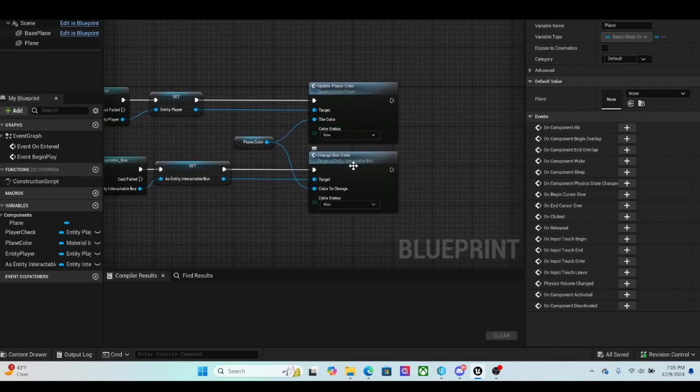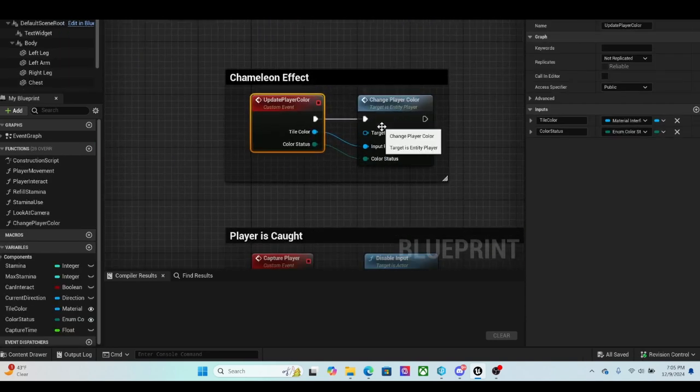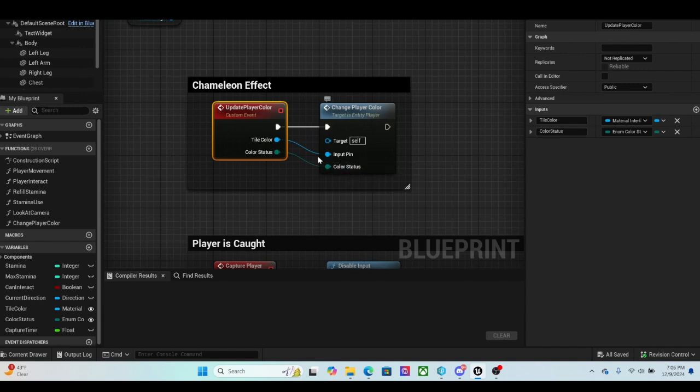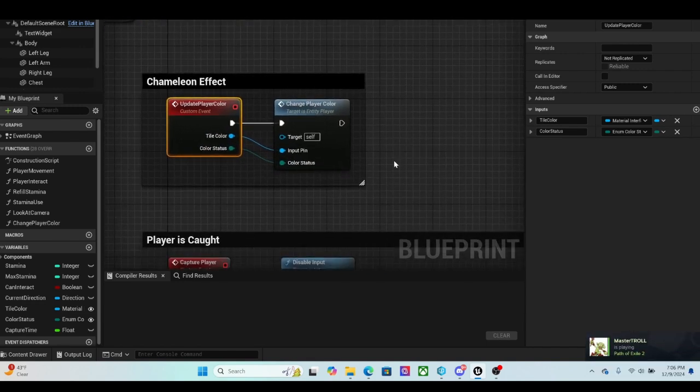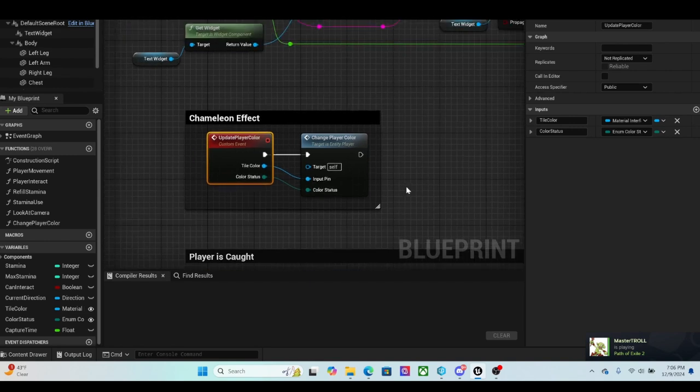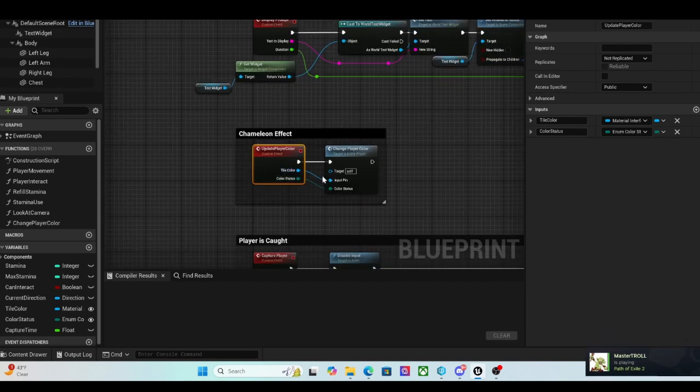Similarly, there's the change box color for the box, and then for the player it's the same thing. So it changes the player by taking the tile color and the color status and applying it to the player. That way the player is assigned the color code and it looks like the color that it's assigned.